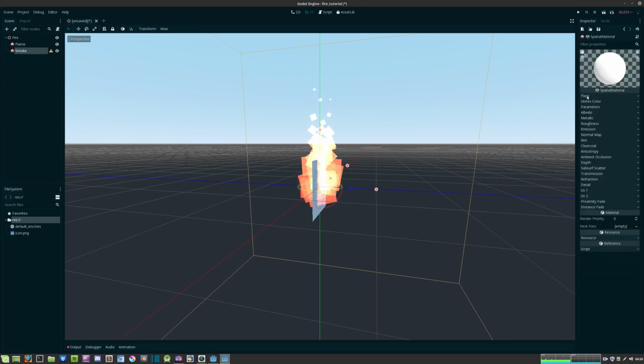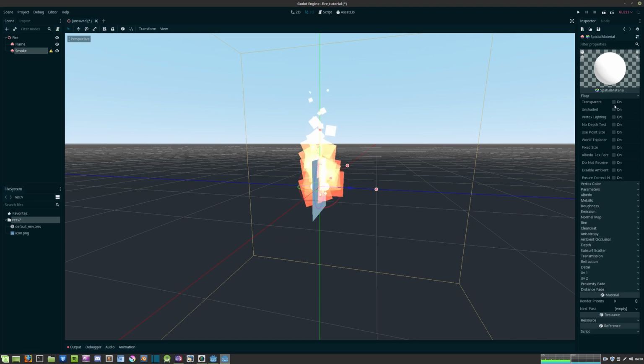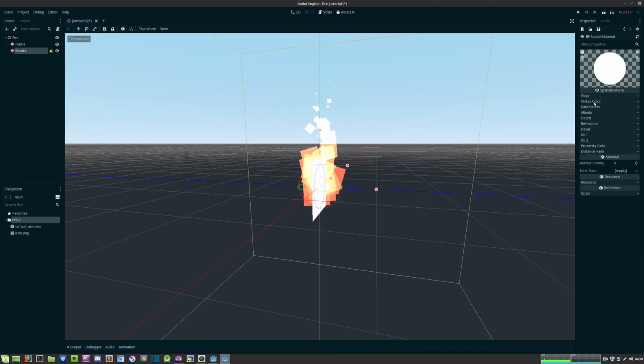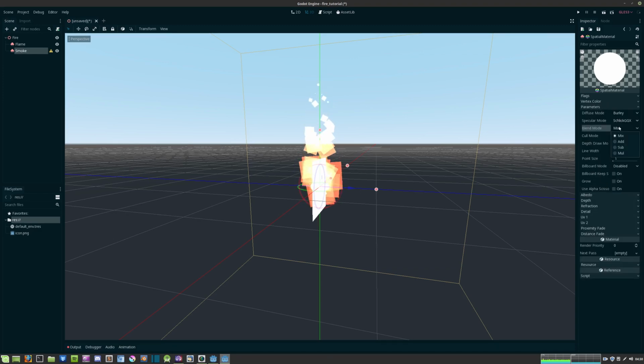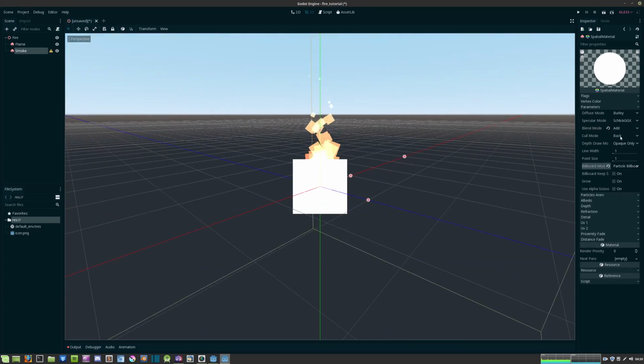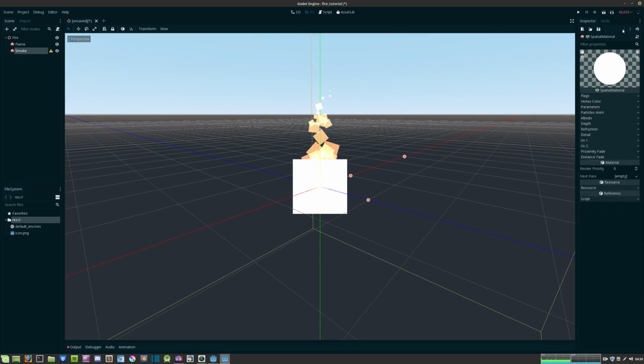We can expand on that as well, and under flags, let's hit transparent and unshaded. The vertex color uses albedo, and under parameters, we change the blend mode to add, and we also change the billboard mode to particles billboard. And we can back it up.